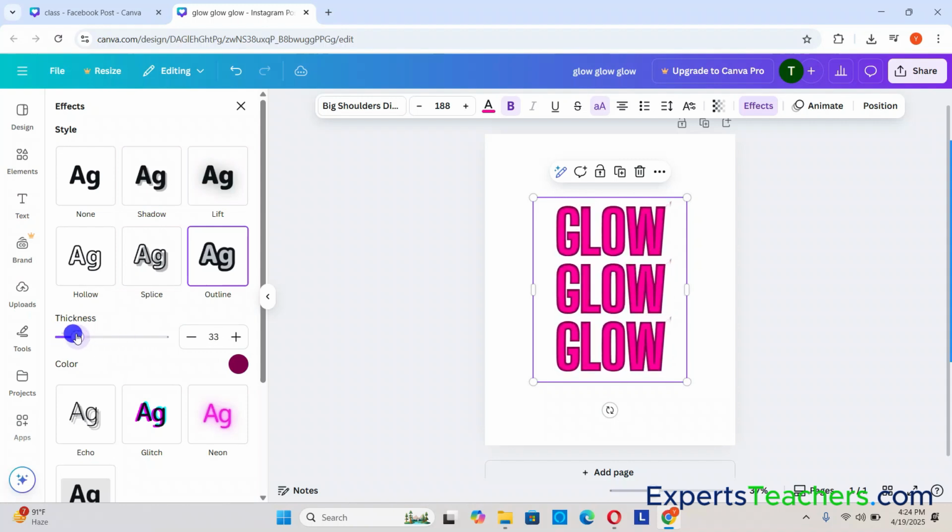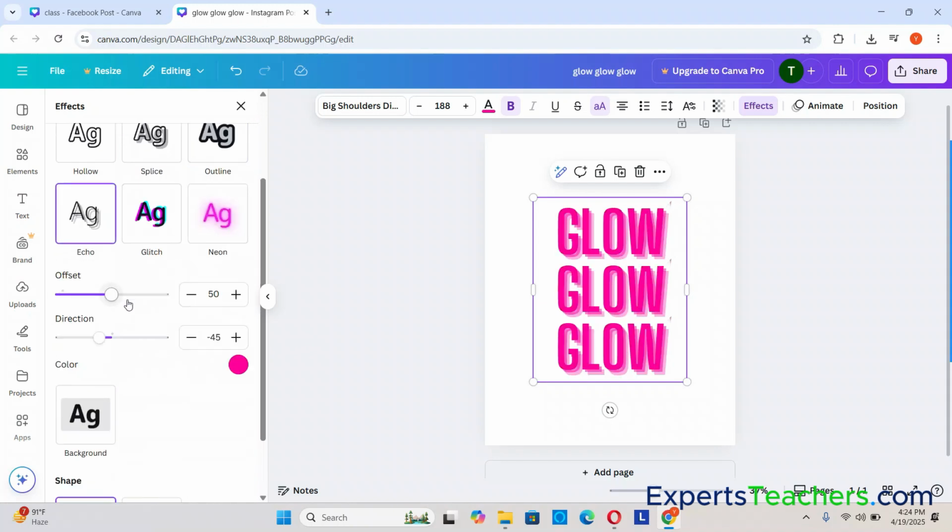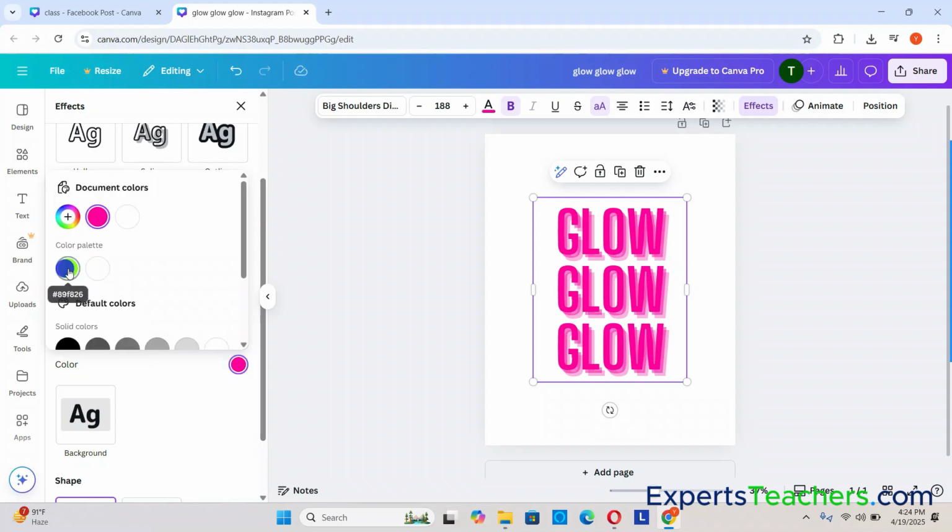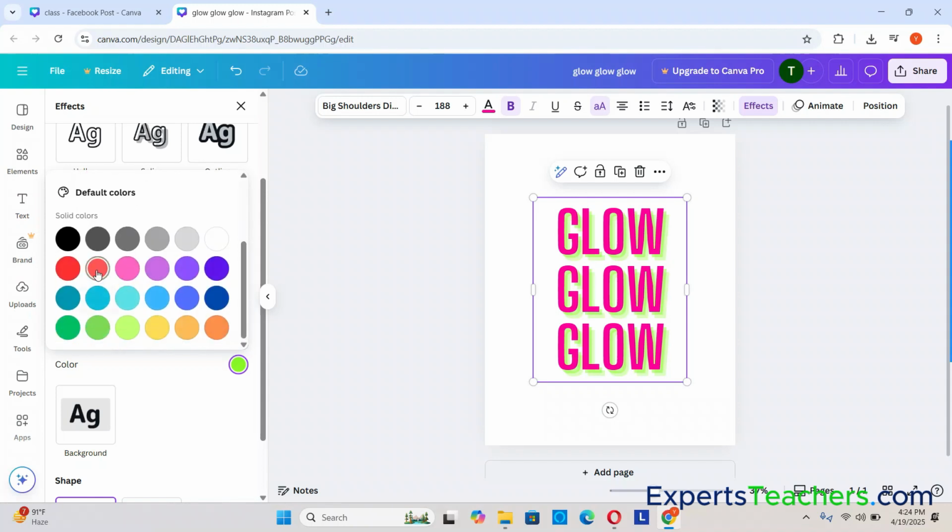You can make the change as per your requirement, and these are different. You can change the setting from over here like this, and this is the direction. If you want to change the direction of the shadow, here you can see how it is changing. Okay, so you can change from over here. You can also change the color of the shadow like this.